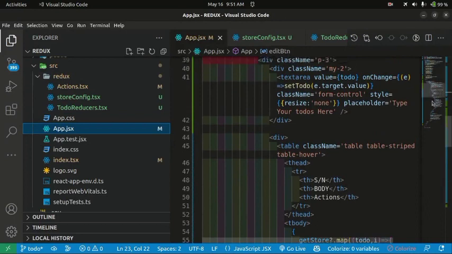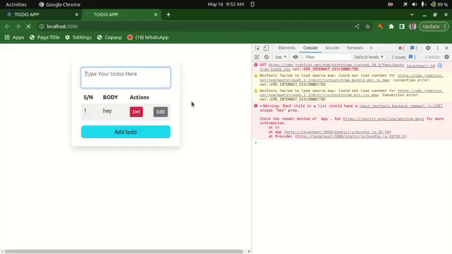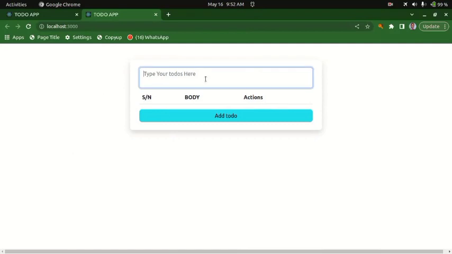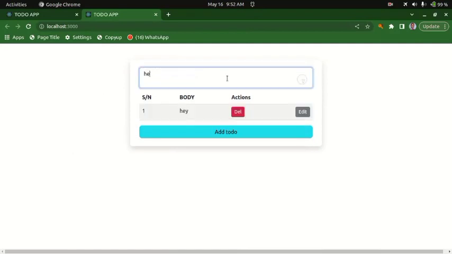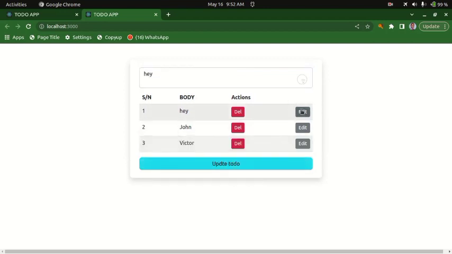So inside our tr here, I'll say key is equal to our index. So refresh and close our tab here. Let me say John, let me say Victor. So let me edit this, Mark, update. So let me update this too. Let me say John Doe, update. Everything is working perfectly.